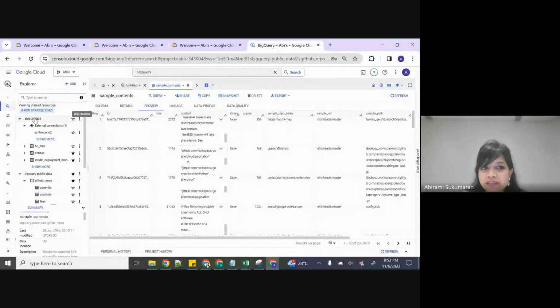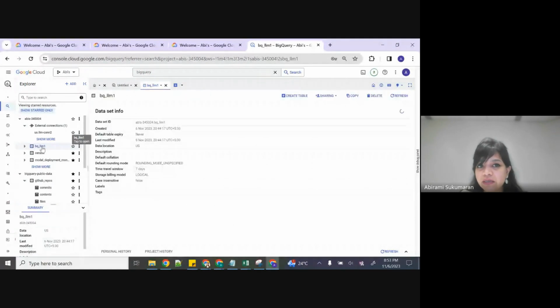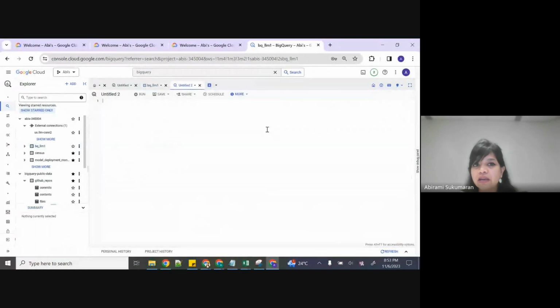Click the data set that you just created, right? In my case, I just created BQ underscore LLM. You should also have created BQ underscore LLM. So click that data set. It'll open the dataset info. Don't worry about it. Just open another tab, compose new query. On the right-hand side, you should see a plus icon right here. Just press that for composing a new query. Paste the construct which you just copied from the code lab, and it's also available in the meeting chat.